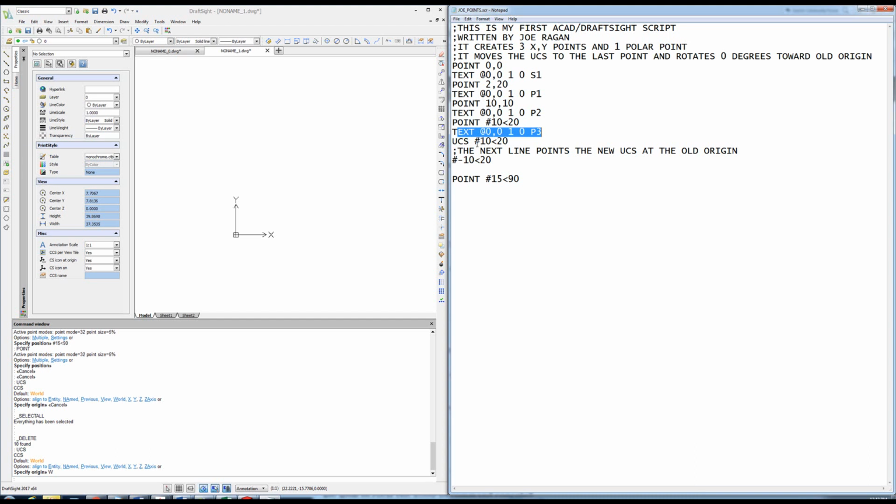Now the UCS will be moved. It will be moved to the last point. This line will orient the new UCS so that it's pointed at the old point. This could be useful for data collected from a total station.